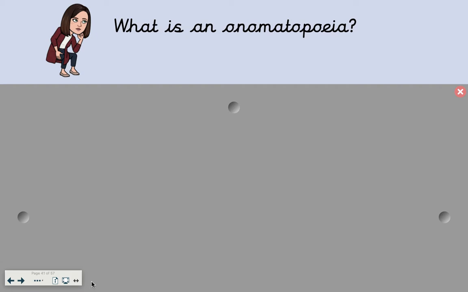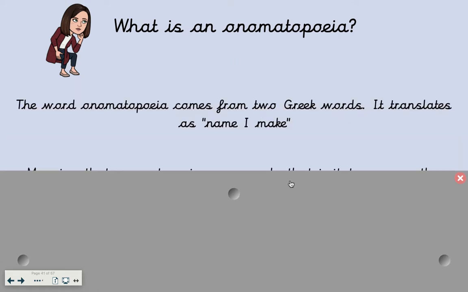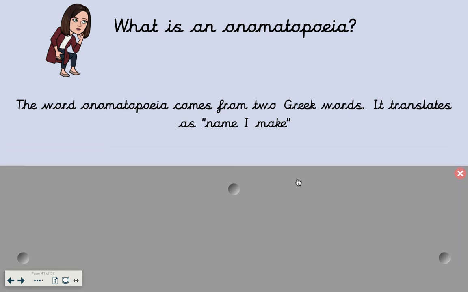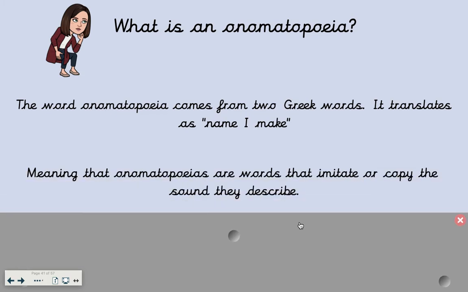So what is an onomatopoeia? If you've already written that down, fantastic. And if you already know what it is, even more fantastic. But I'm just going to give some background information so that we're all 100% on what an onomatopoeia is. So, the word onomatopoeia comes from two Greek words and it translates as name I make. Okay, now that might not make sense at the moment, but once we reveal a little bit more, it should hopefully make a little bit more sense. So this means that onomatopoeias are words that imitate or copy the sound that they are describing. Okay?